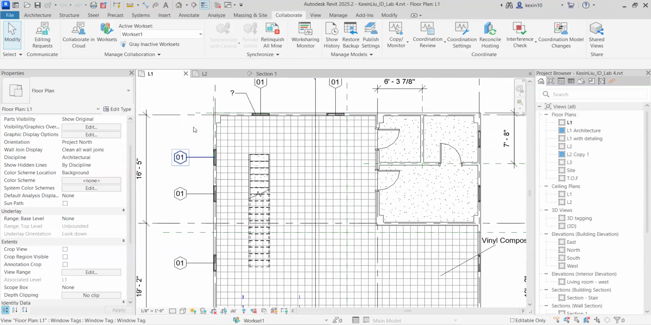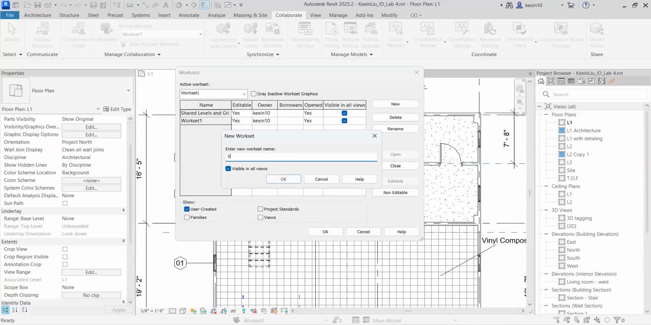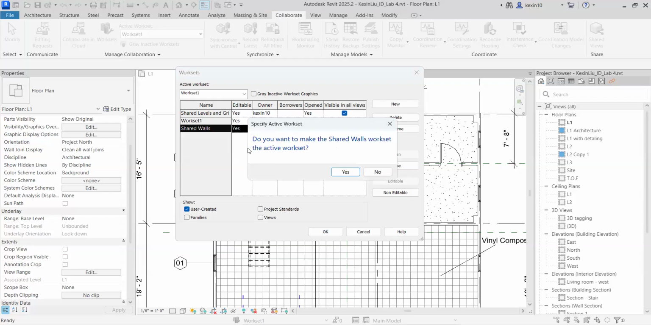So now, as we mentioned, if we want to create a new work set, we can go to here and create a new one. I want to share the wall. So type the name, shared wall, okay. You can see the owner is me, so it's editable. If you assign the shared wall to person A, he or she can edit it, but other people cannot edit it. Now let's click OK. Do you want to make the shared wall workset the active workset? Let's click yes.